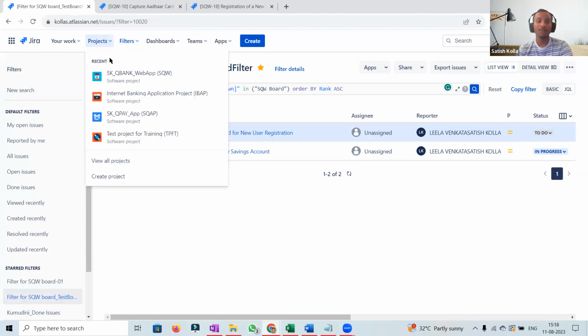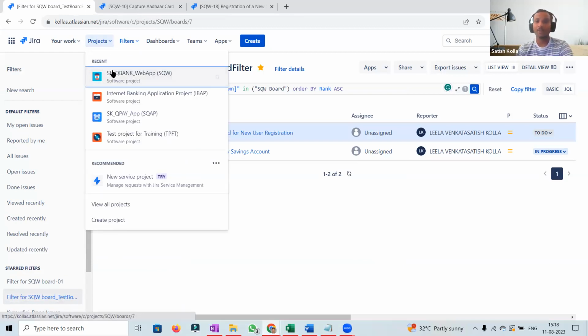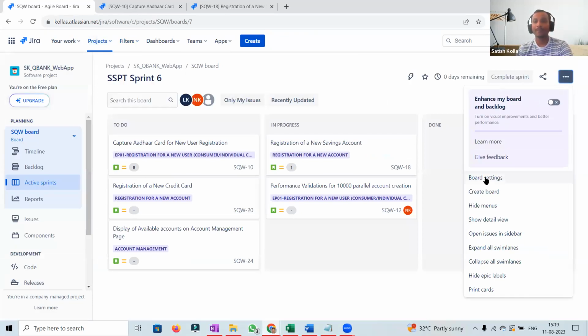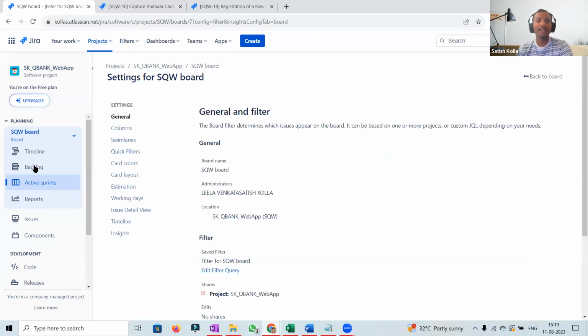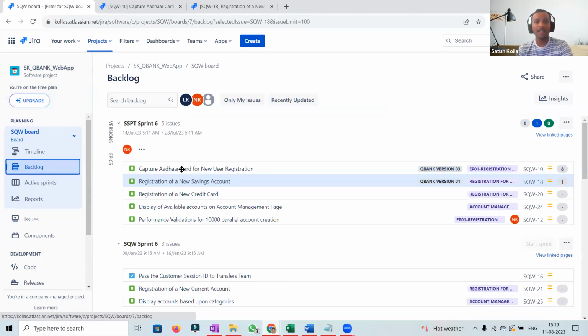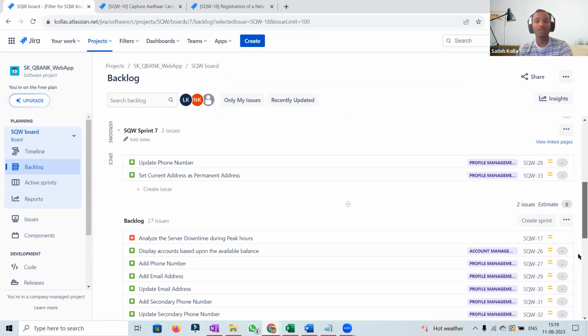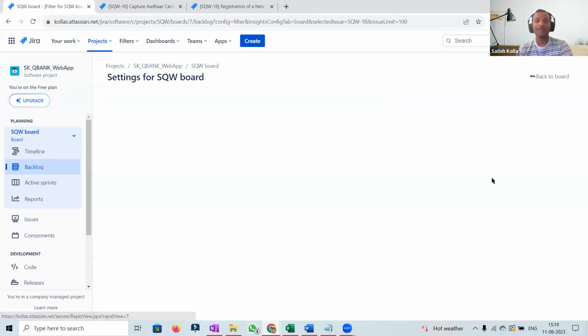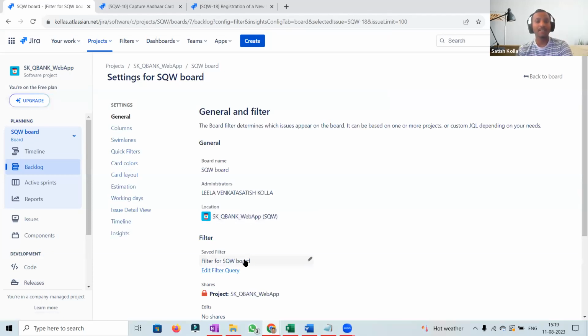Let's go back to the board settings. I'm going back to the project and now I will navigate back to the board settings. Before going there, let's take a look at the backlog before updating the filter. So here, as you can see, we have all the active issues displayed by referring to the default filter. Now I'm going to the board settings, updating the board filter. So here it is showing the default filter. Here I am clicking the pencil icon, the edit icon.